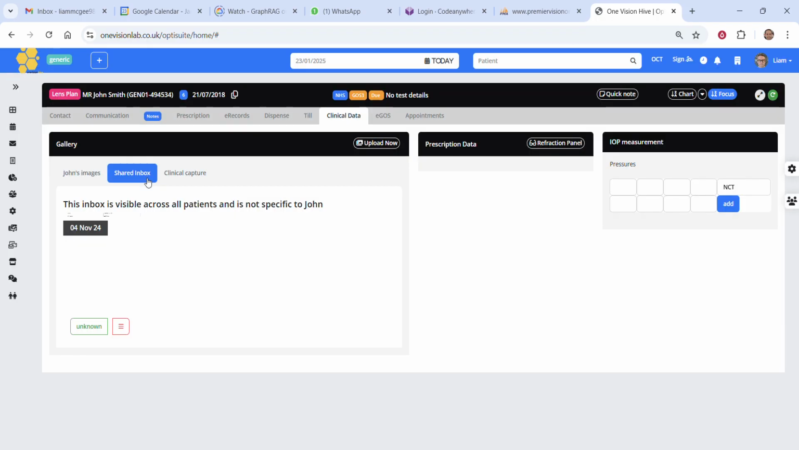The shared inbox actually is visible across all computers and patient files within that particular store that you're in today. So if you want to move documents from one patient to another, you pop it in the shared inbox, and then you can assign it to another patient.